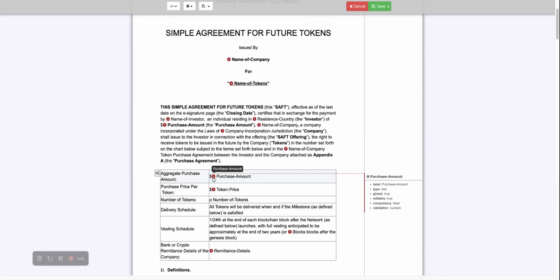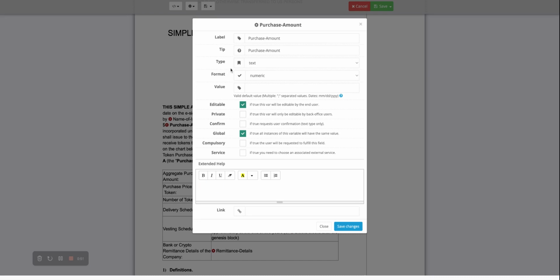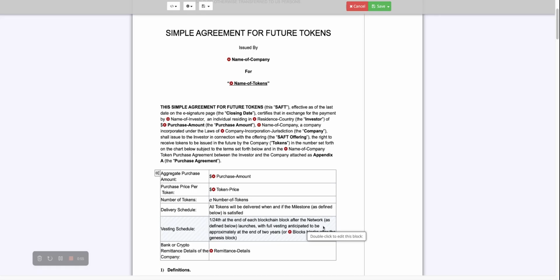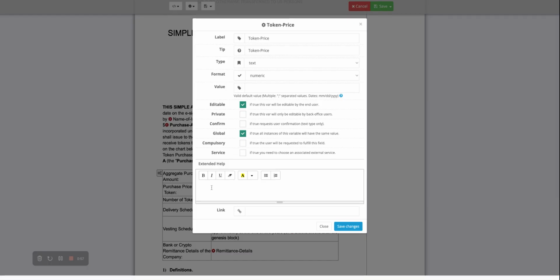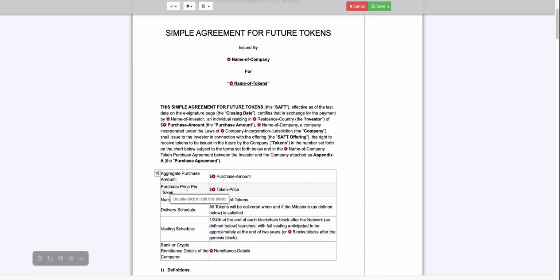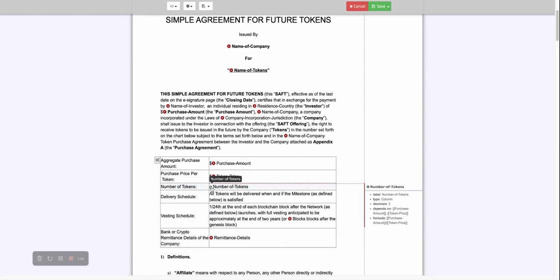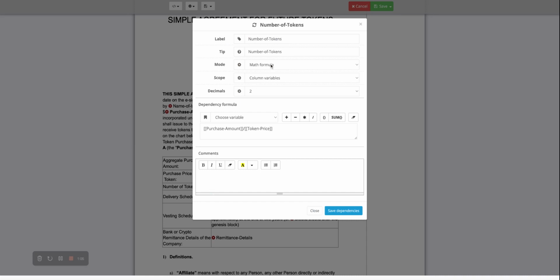If you look at the purchase amount, you need to make sure that the format is numeric. Similarly, here, the purchase price per token, the format should be numeric. In the number of tokens, you can use the mode called math formula, and you can use column variables or row variables, whatever the case may be. In our case, we will select the variables in the column, which is the purchase amount and the token price.